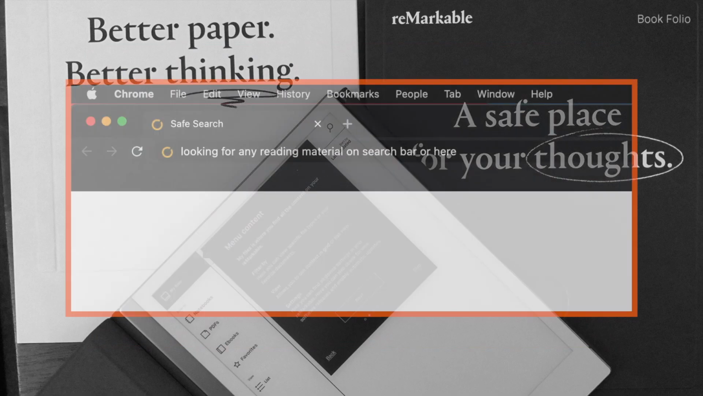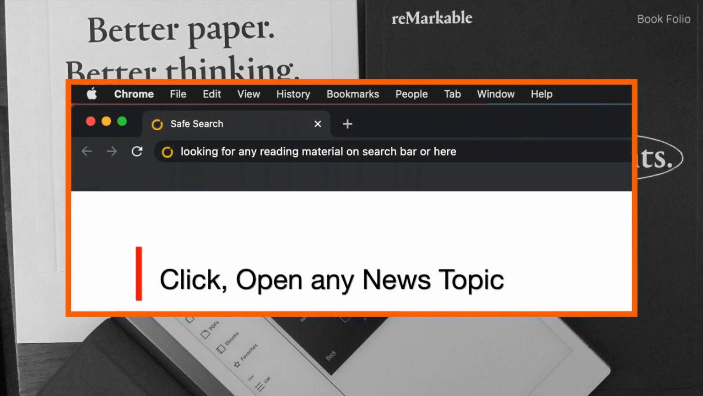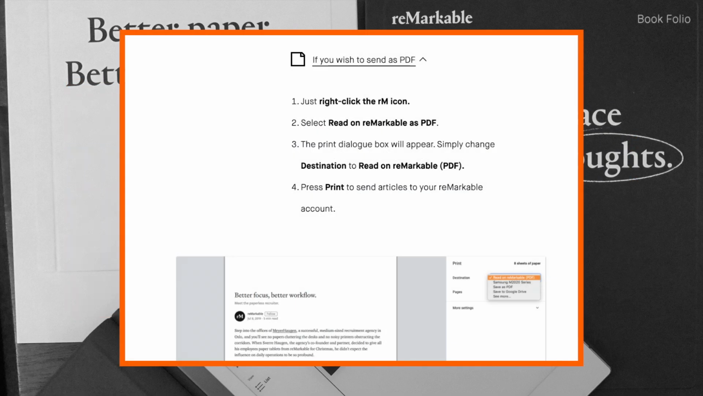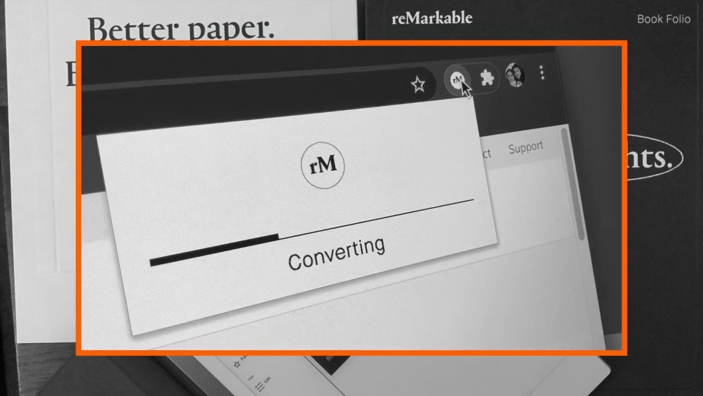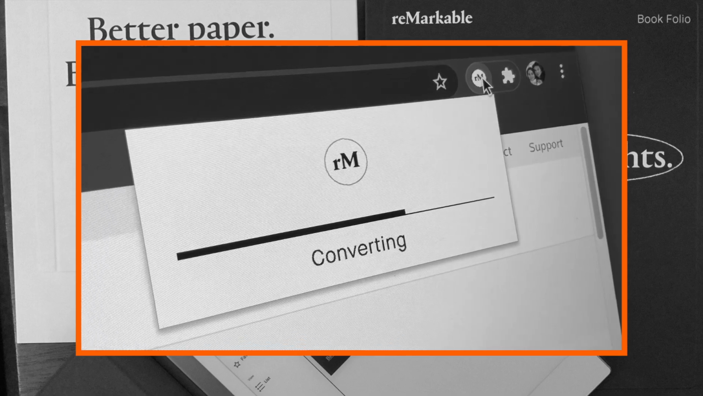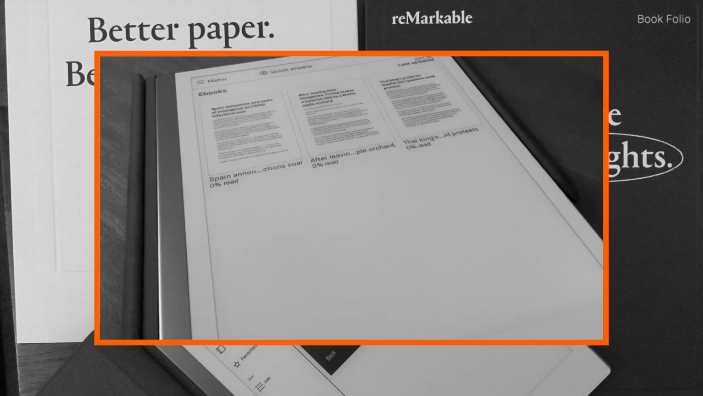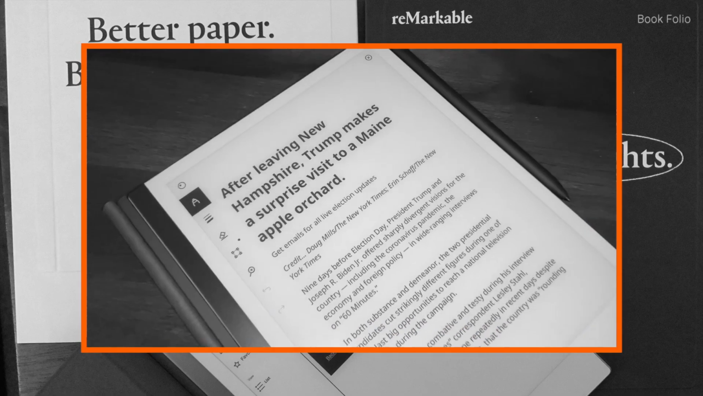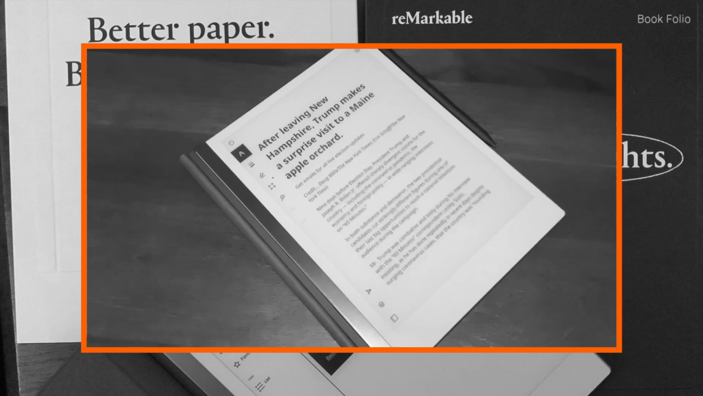It will convert all texts to your reMarkable account, as an article or a PDF file on your reMarkable device. Just follow these steps. Just right-click the R/M icon and a small window will appear. Select Read on reMarkable as PDF, or just let it convert itself. If you have not signed into your account, you need to sign in first with the same email you use with your reMarkable account. I hope this helps everyone who has a reMarkable tablet.